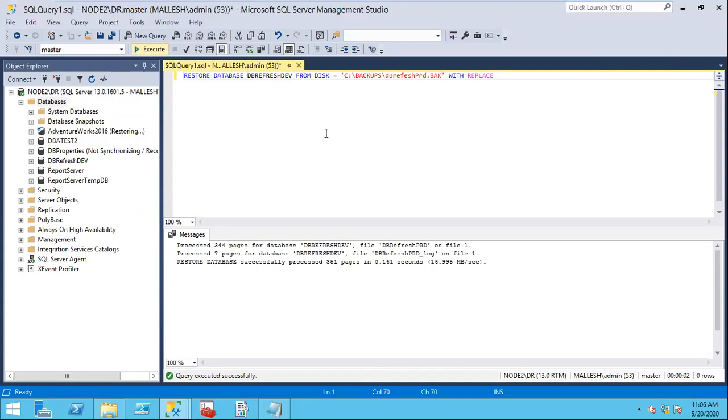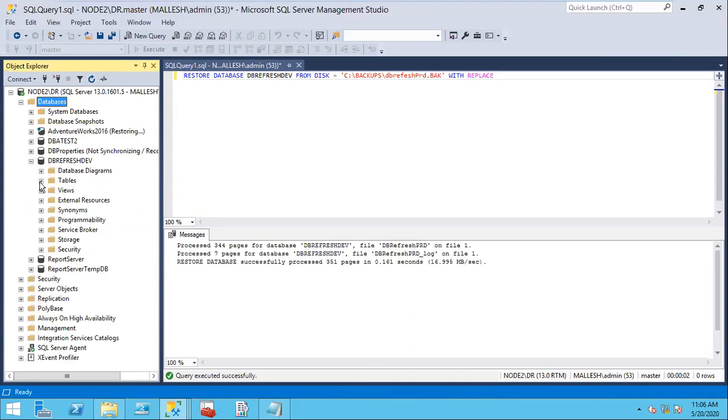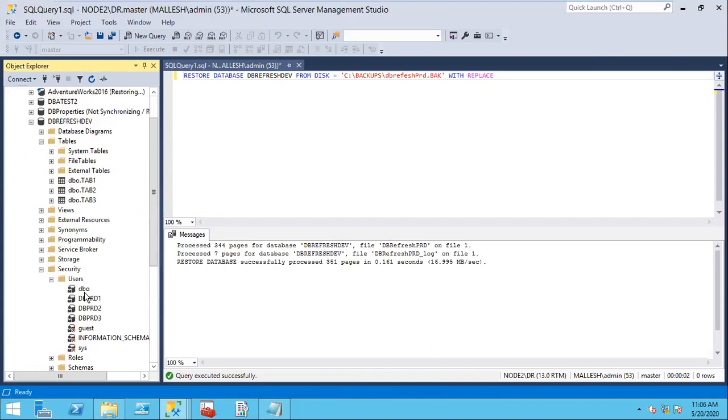error. So that means we restored the database. So that means we completed the third step, the DB refresh step. After completing the restoration, we already know that whatever data is in the production server, the same data will come to the restored database. So three tables, and if you go to the security, here we can see only prod users.